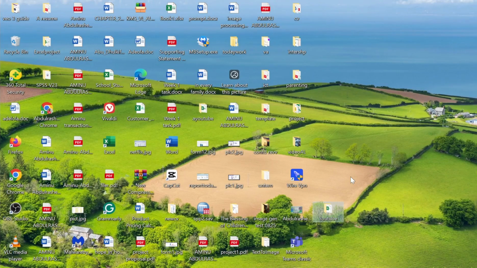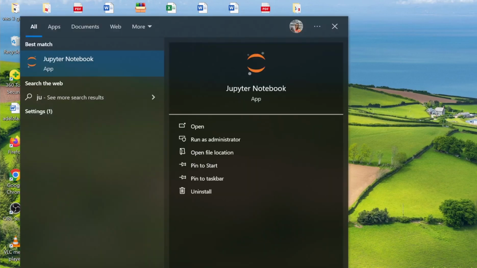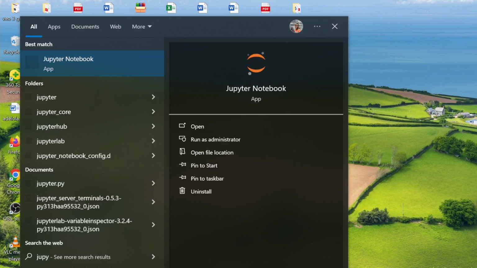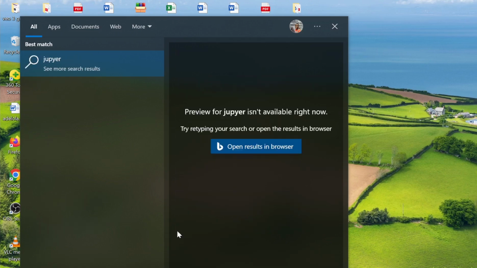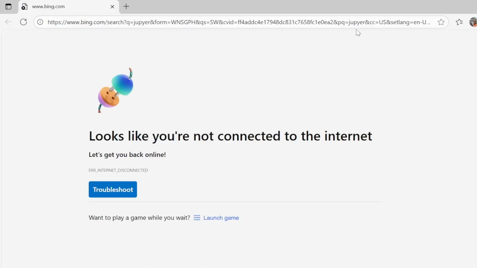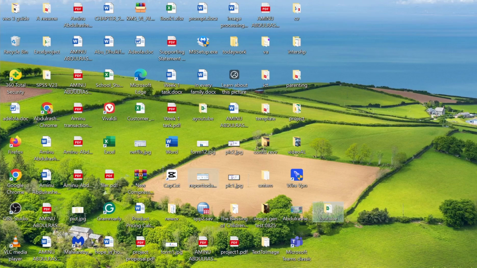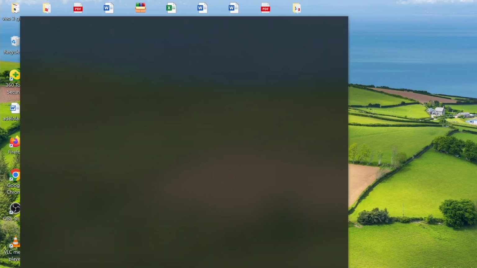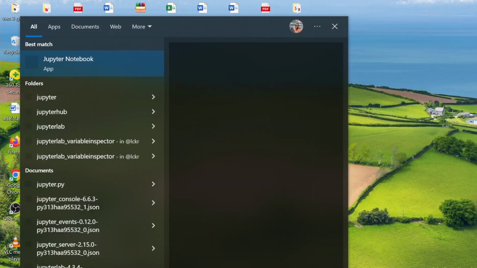Today we'll be talking about preparation of our notebook and loading of our datasets using Jupyter. Type your Jupyter. Then it will load. Wait for some seconds.